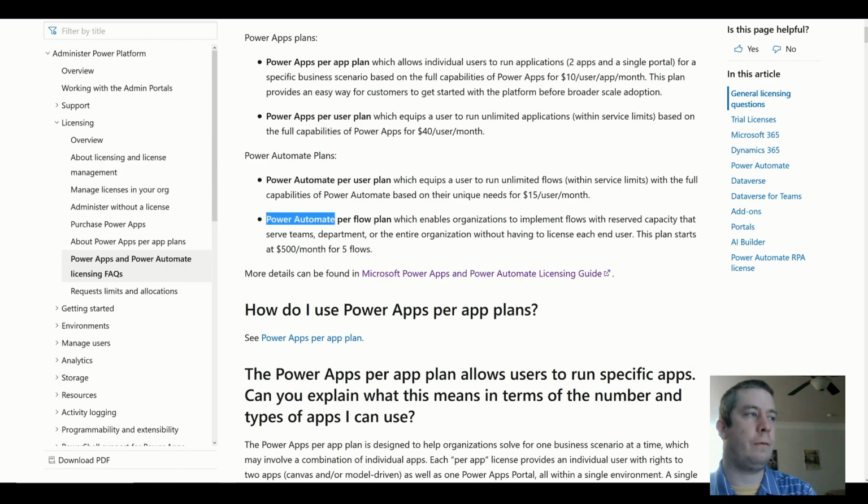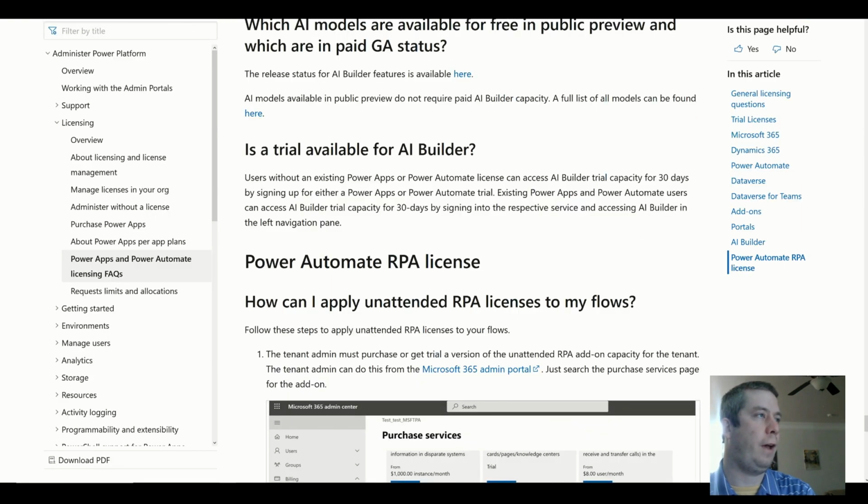And then you also have the Power Apps per flow plan. To me, I guess a small organization could use this. It starts at $500 a month for five flows. And five flows come quickly, right? But I guess some people could use that plan. Why else would Microsoft have it? So let's go ahead and get into the FAQ.